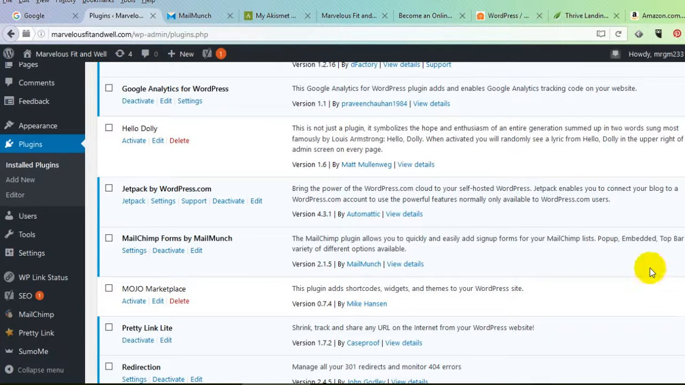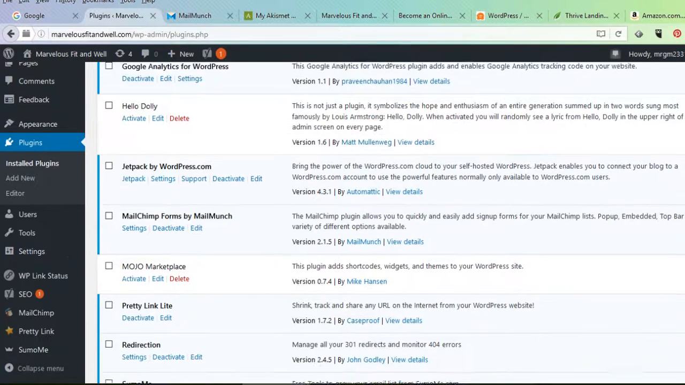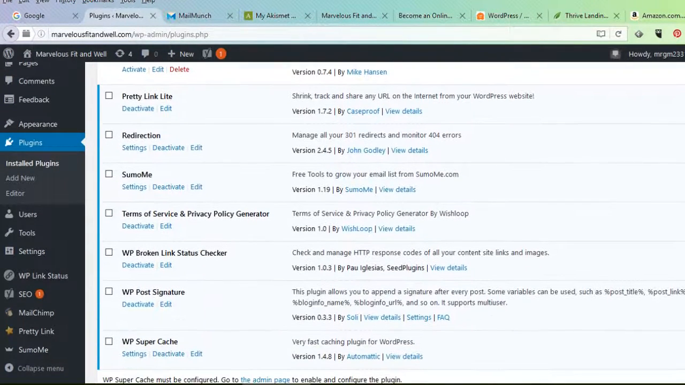So let's move on to the next plugin, and that's going to be the broken link checker. This WordPress broken link status checker is going to check your site for broken links. It's going to basically go out and do a scan of all of your site links.